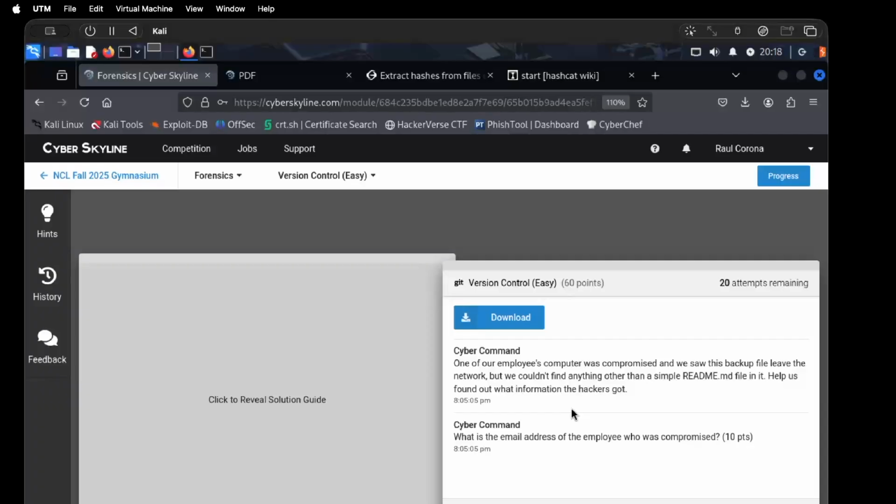All right, so this first challenge is over version control, and it's called Git. It's labeled as an easy for 60 points. The cyber command says that one of our employees' computers was compromised, and we saw this backup file leave the network, but we couldn't find anything other than a simple readme.md file in it. Help us find out what information the hackers got.